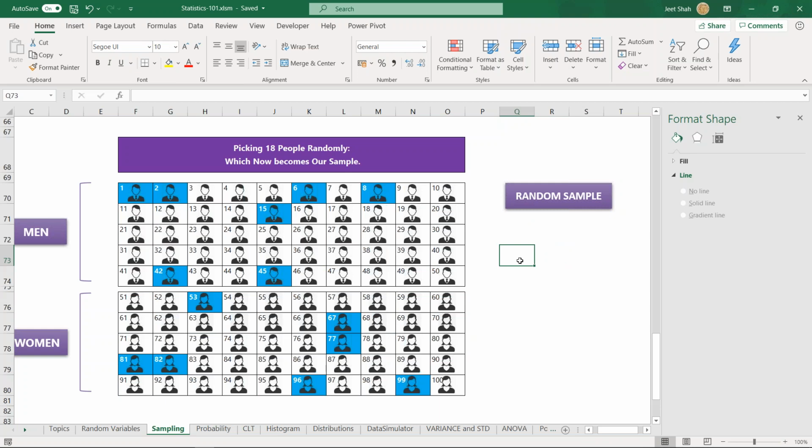As to how this was built in Excel, someone has used macros, conditional formatting and a few numbers. So there's no need to go into that. If you want, you have the sheet, you can open it up and check. Okay, so that was random sampling.